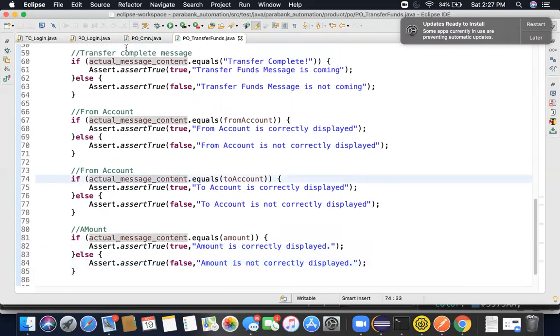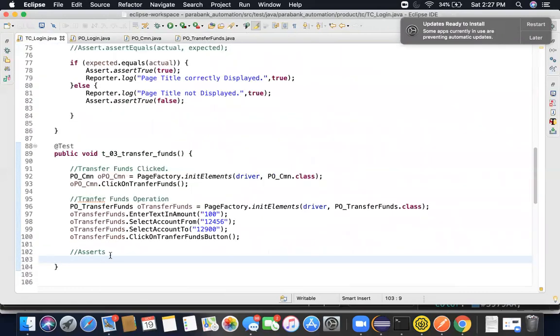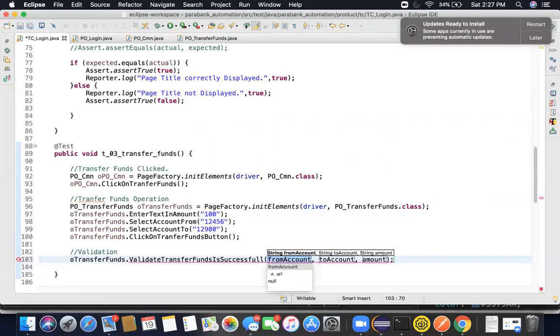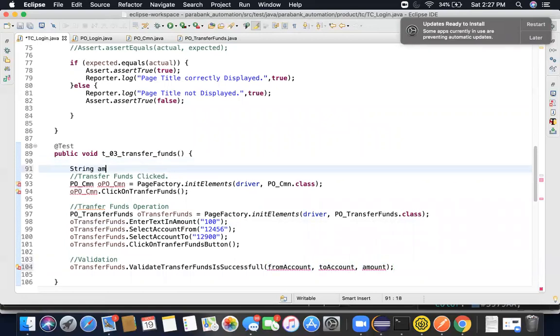Right? What I'll do, I'll go here and in the assert or validation section, I can call the method transfer funds dot validate transfer funds. Now it will require from account, to account, and amount, right? So what I'll do in the top, I will define it. String from account is equal to, this was my from account, right?